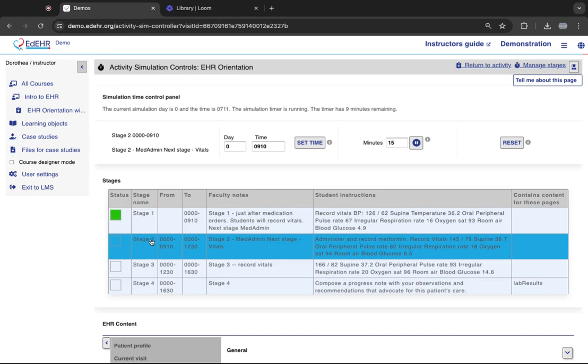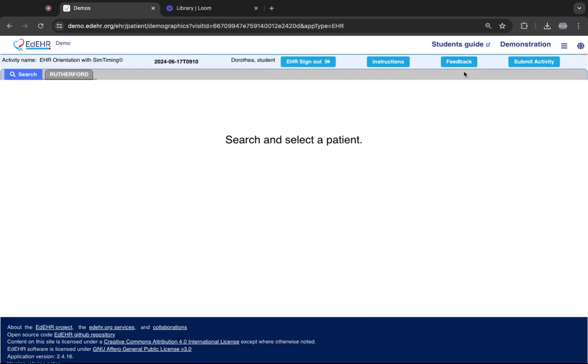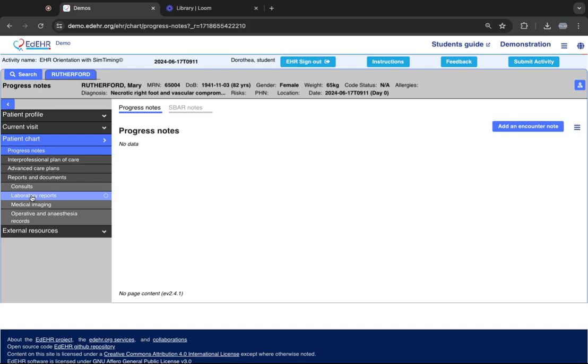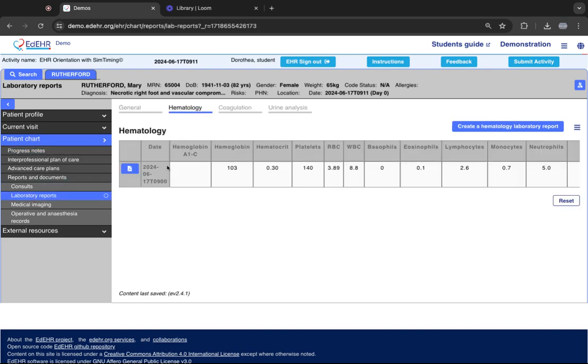Let me return to my instructor role, go back to the controls, and then I can go to stage 2 by selecting that, which preloads the 1910, set the time, and I can start the timer again. 1910 will progress for 15 minutes. Once again, let's go in as a student, and we'll see that the time has changed. If we come to the patient chart, lab reports, hematology, we see the lab report at 0900. That was not visible when the student was first in here at 0710.